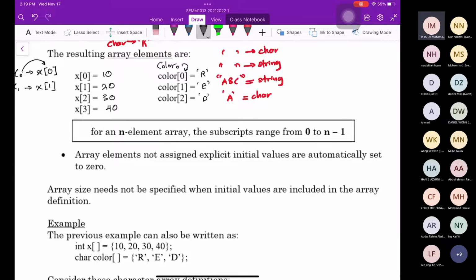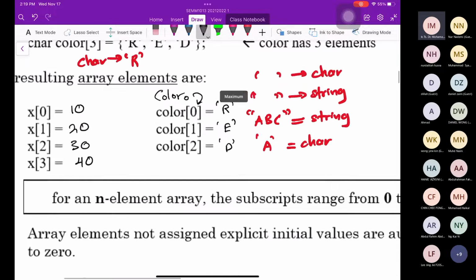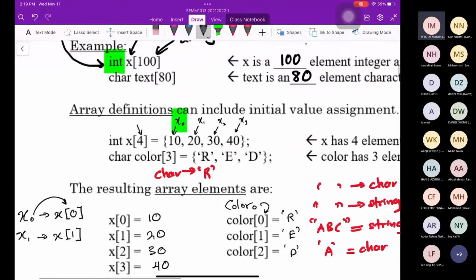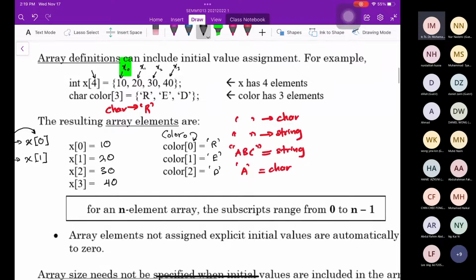Array elements not assigned an explicit initial value are automatically set to 0. That means if you do not assign this value, integer x 4 is nothing, it will be set to 0. This is how the system works.